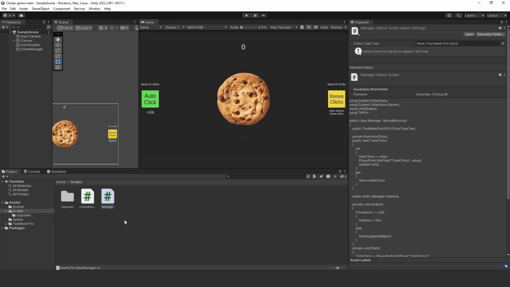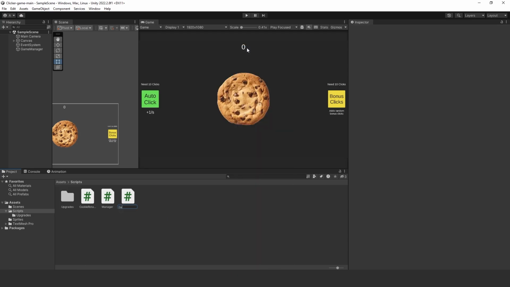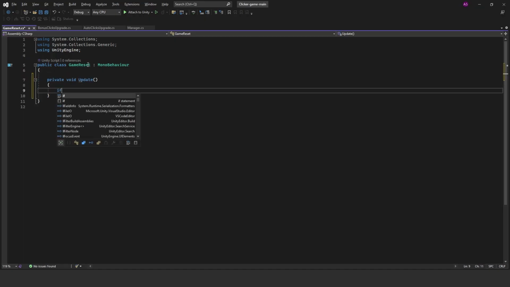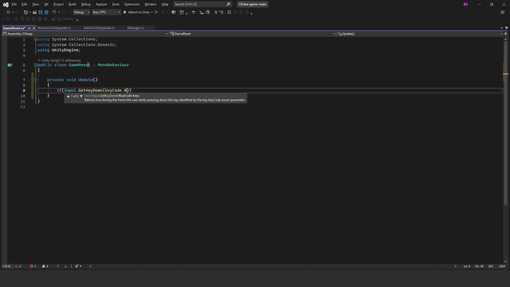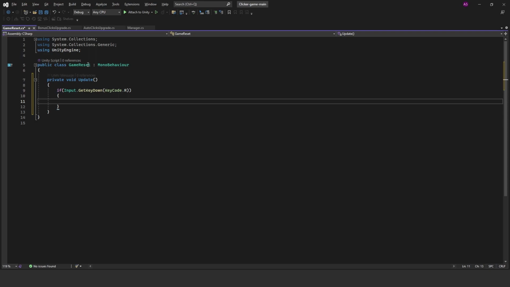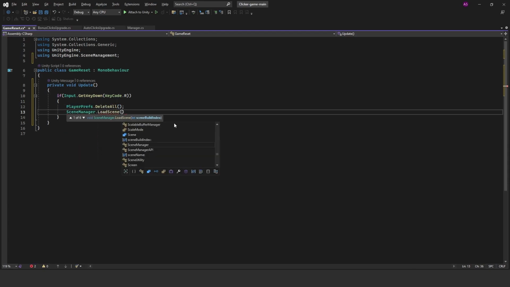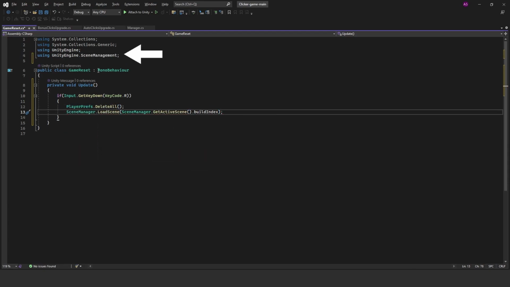Lastly, let's make the player able to reset his progress. Add a new script called GameReset. Inside our update method, let's simply reset our progress whenever we press on the R button. Of course, you can hook this up to any other logic if you'd like. Now let's simply delete all of our saved data first using PlayerPrefs.DeleteAll, and let's also restart our game scene using this line of code. And don't forget to add the using UnityEngine.SceneManagement line on top.